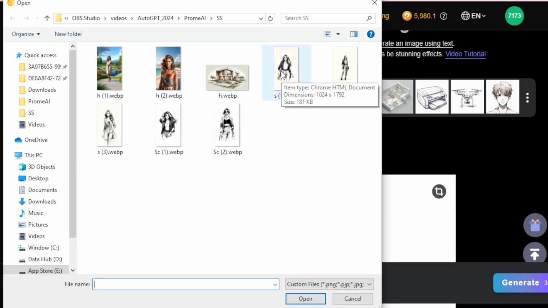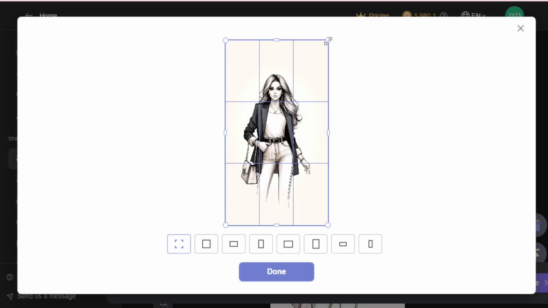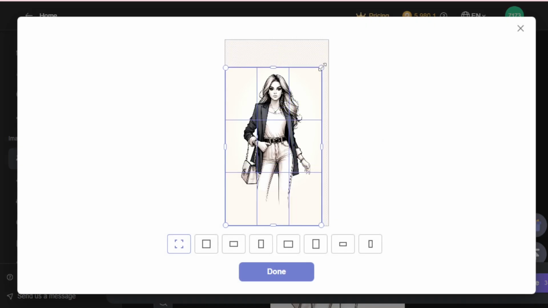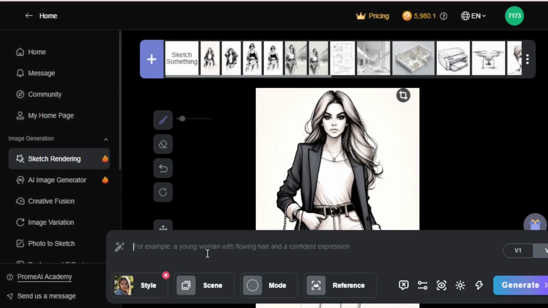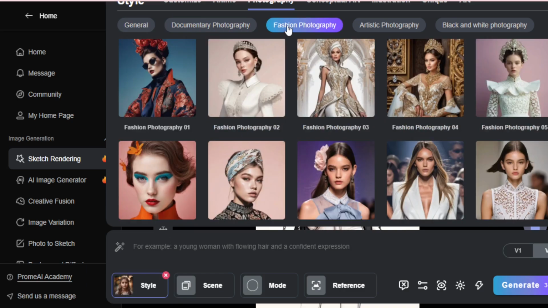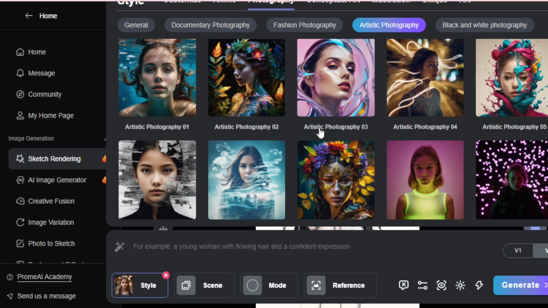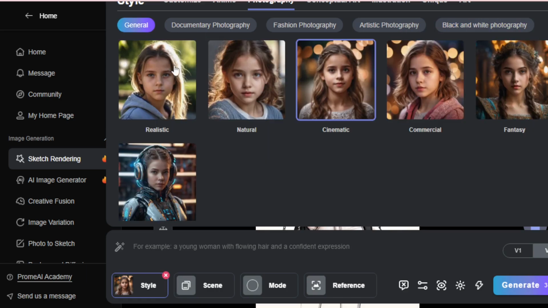I have a beautiful sketch in my system, so I upload this. After uploading, you crop your image using this crop tab, so I crop extra space and save now. And if you want to choose any size format, then choose and click Done tab. Next, move to your prompt tab and first choose your style like realistic, natural, cinematic, commercial, or fantasy, and any one you like. So let's choose cinematic for this image, but you choose any according to your requirements.